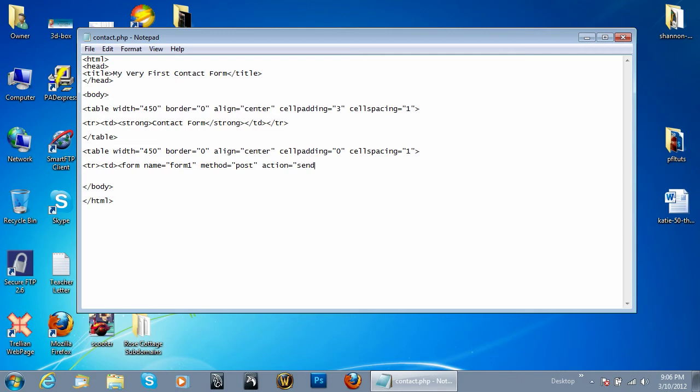equals send underscore contact.php. And if you named your files differently than I'm showing you, then you would change it here in accordance with it, so that it doesn't get all messed up. Alright, so that's your contact form there.